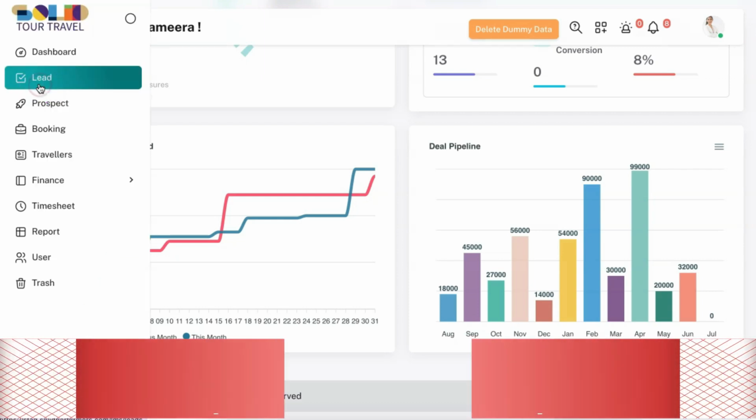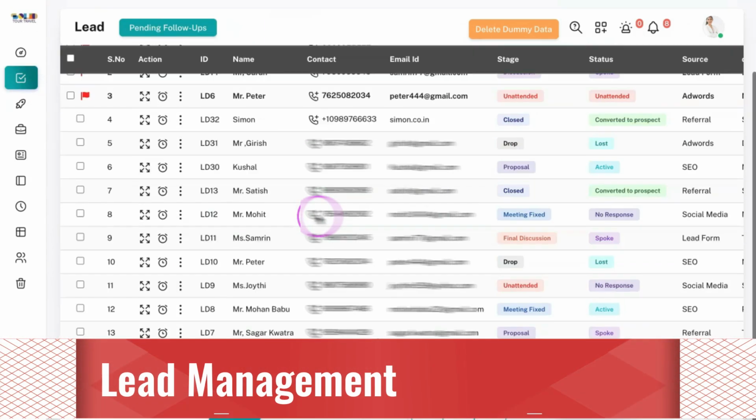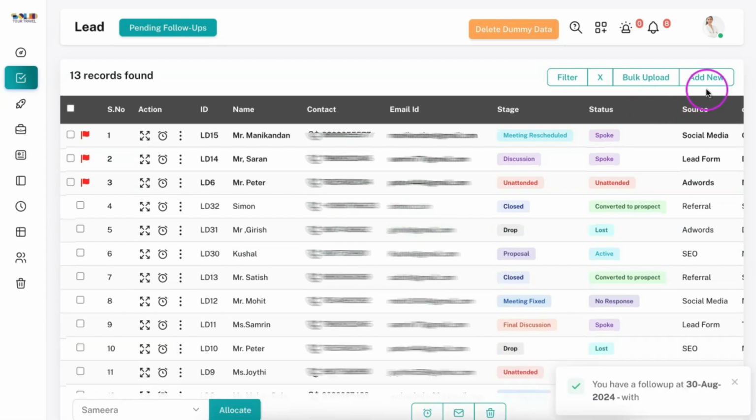Moving on to the lead module, all the leads from all your lead sources will be displayed over here. You can add a lead manually, you can do bulk upload of leads, or you can integrate with all your lead sources like Facebook, social media platforms, your website, landing pages, and any other lead aggregators. All the leads will land on the CRM directly, either using API or through direct integrations. Let me show you how to add a lead.